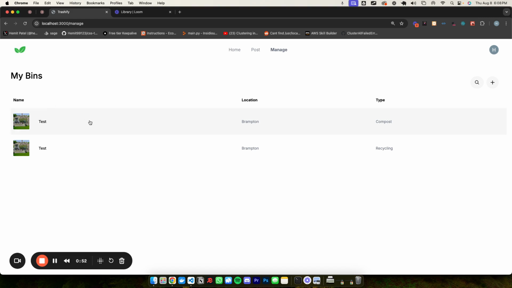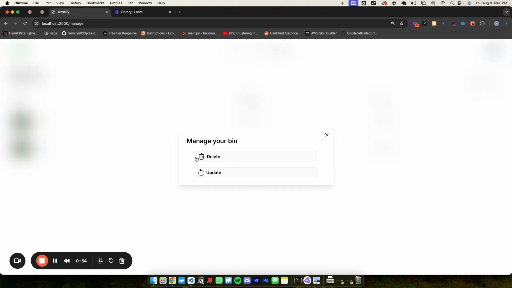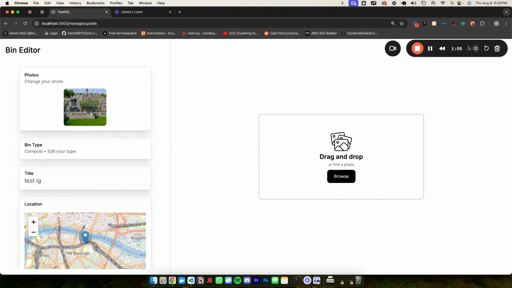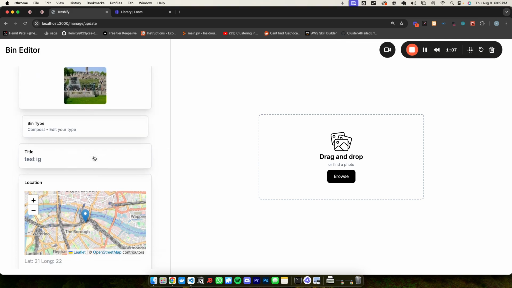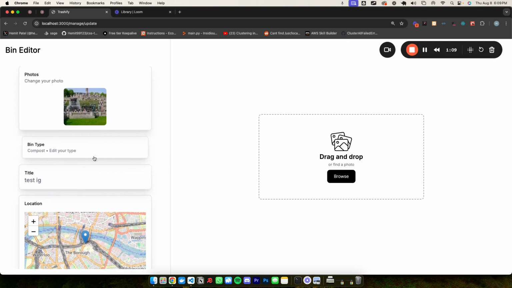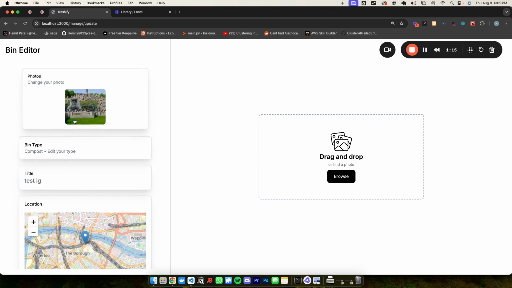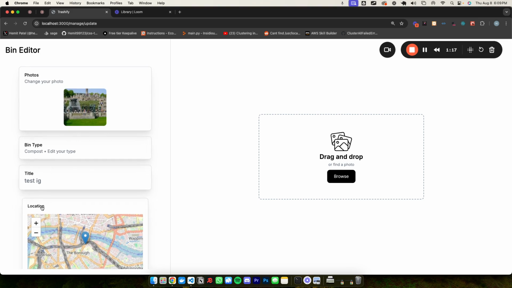Additionally, if I click on one of these bins, I can actually manage it. I can delete it, which will directly delete it for me, or I can update it. And when I press update, it brings me to a bin editor, which I have created. In here, it's very simple to navigate. I can simply scroll to see the different options and different things that I can edit. In my case, you have photos, bin type, title, and location.